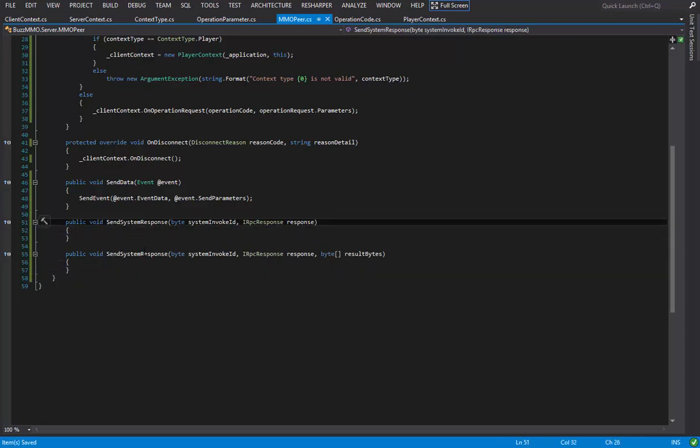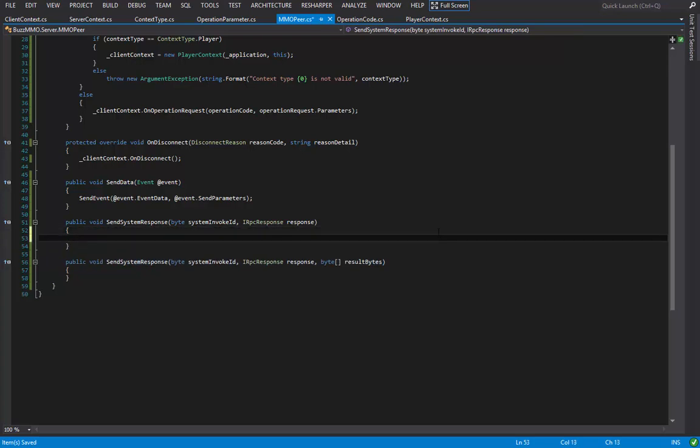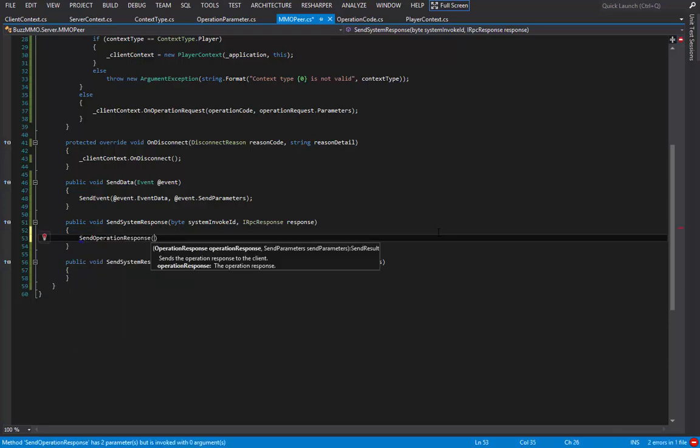The only difference between these two overloads is that I need to provide the result bytes on this overload, whereas I don't on this overload. Because remember, this overload's used for responses that don't have results, whereas this one's used with responses that do have results. So what we're going to need to do is, I could just copy and paste here.